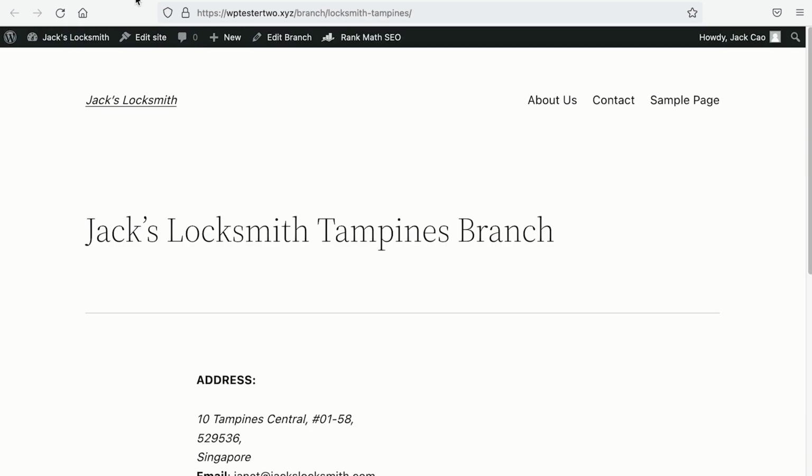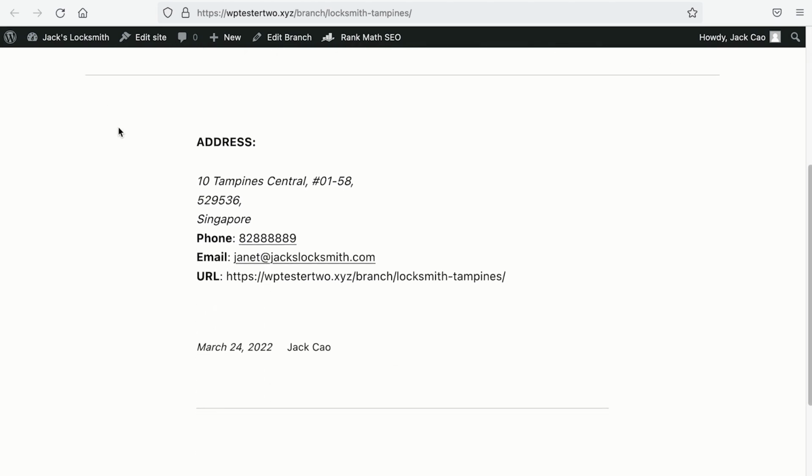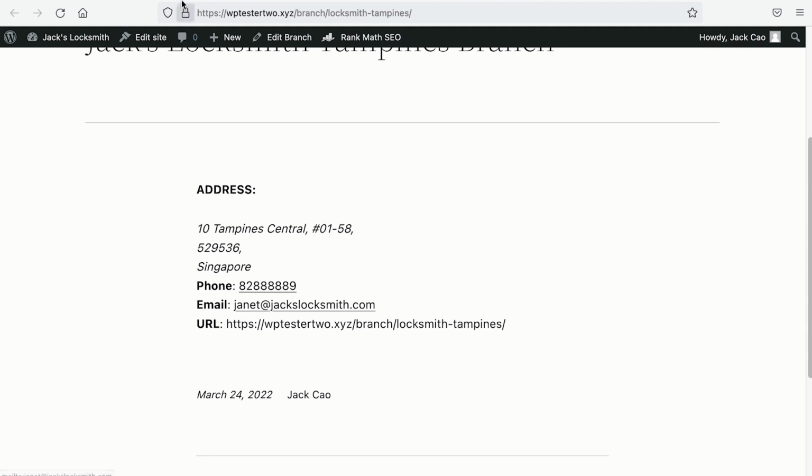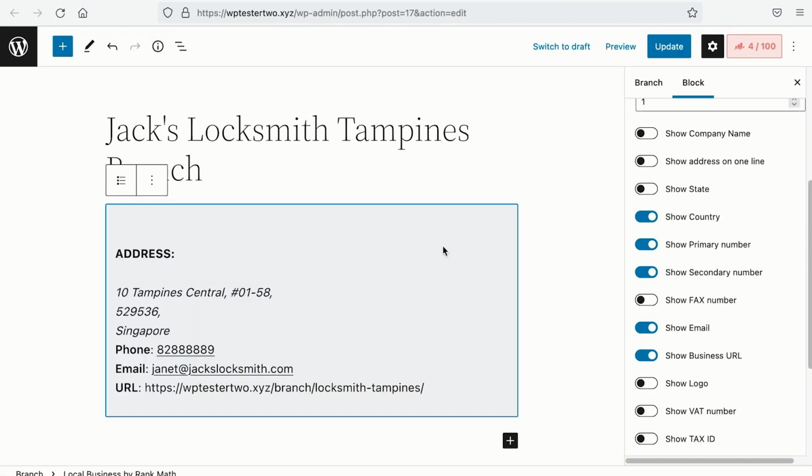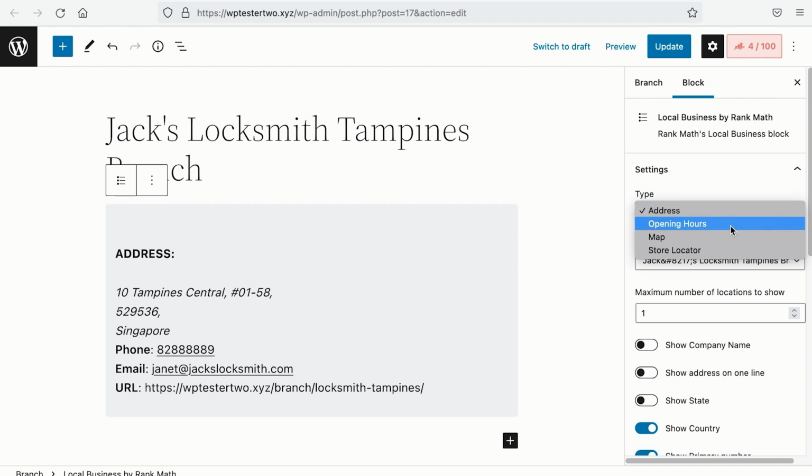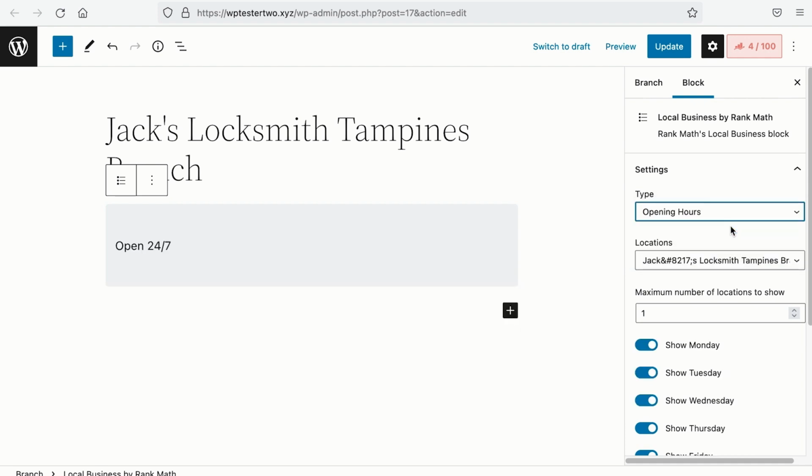The location business block is a very easy way to display the business information onto any pages. But if you don't like the design, you can always add this block on top of other design blocks to make the page unique and interesting. I'm just showing you a simple way to add schema information for your local business and display them easily on any pages of your website. Now let's select another type. I won't be talking about opening hours because it is straightforward.